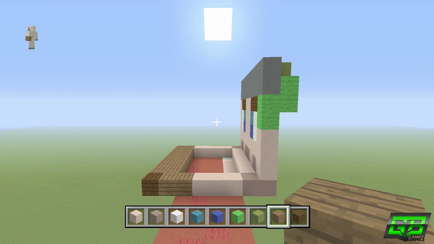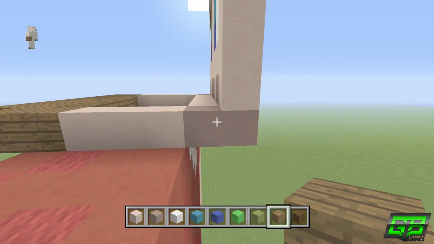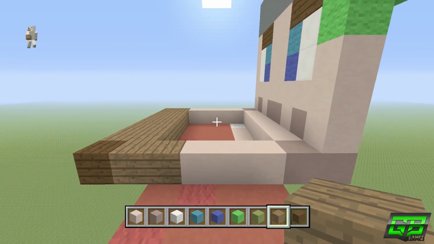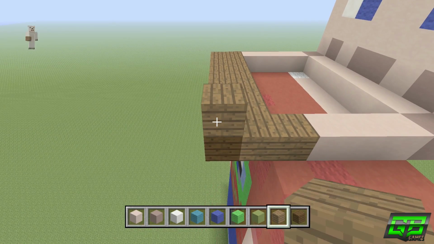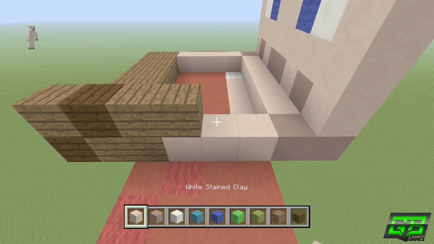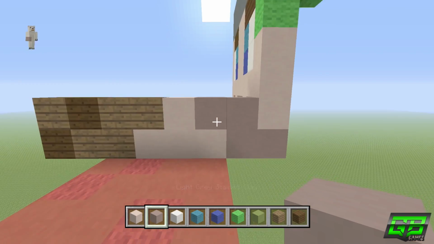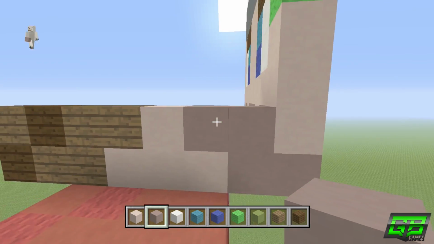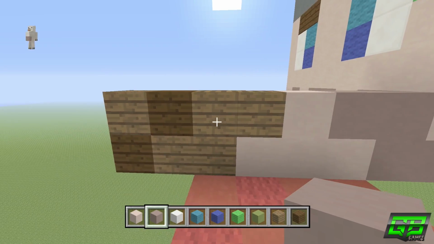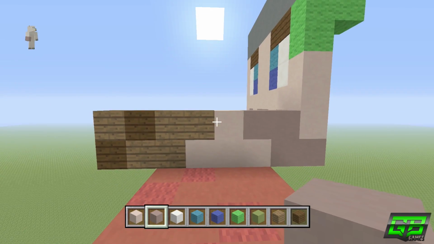So essentially we're going to go layer to layer, left to right, and that's how we're going to do the side. So again, the first layer is 1 dark oak, 2 spruce, 3 white stained clay, and then 2 light grey. The second layer is 1 spruce, 1 dark oak, 2 spruce, 1 white stained clay, and 2 light grey. Now again, the light grey represents his stubble, the white is his skin, and the dark oak and the spruce is his hair.